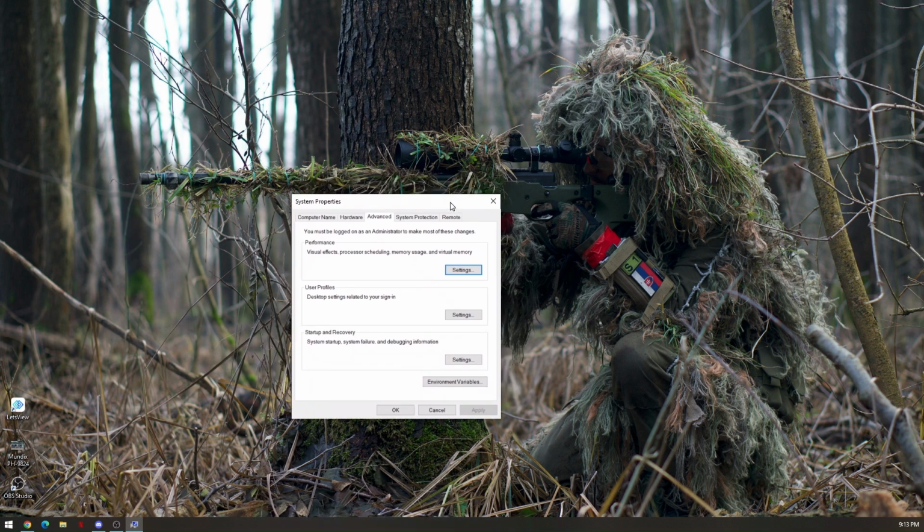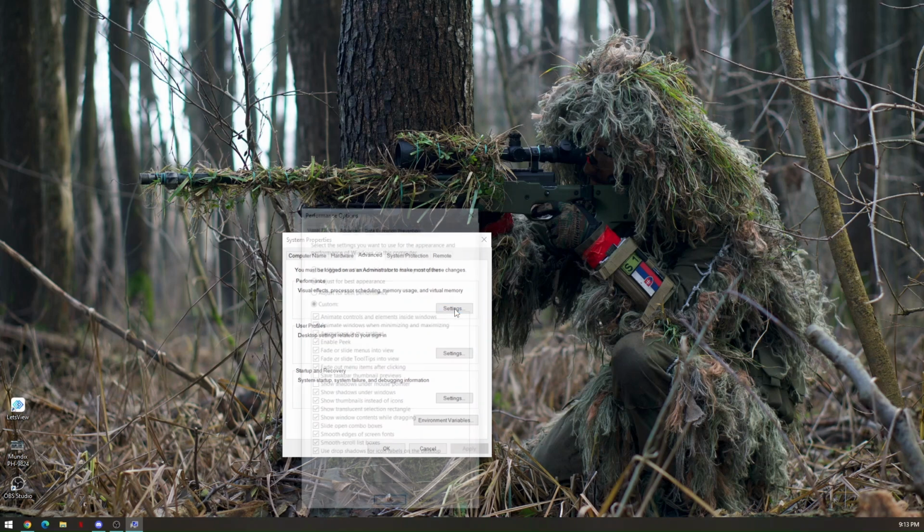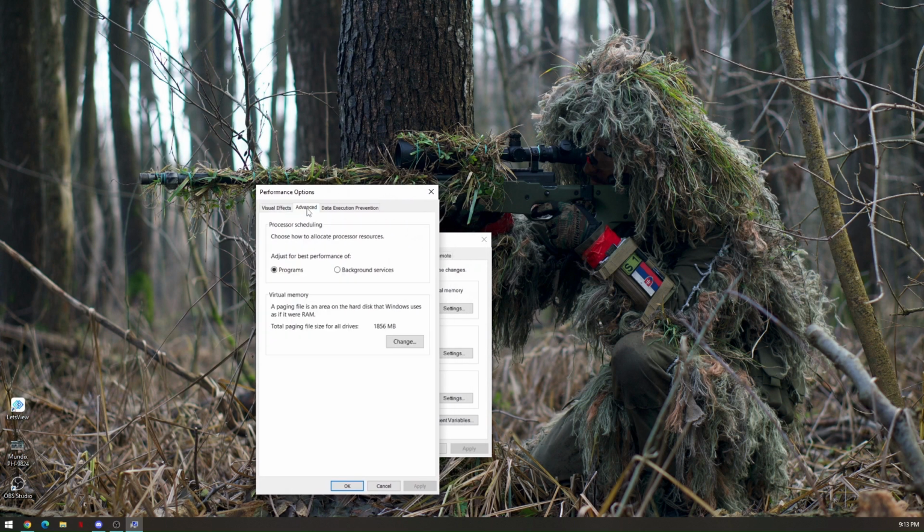Now from here, you'll be routed to your system properties, and on the tab, make sure that you're currently on Advanced right here. Now once you're on Advanced, click on Settings and then from here, click on Advanced again.